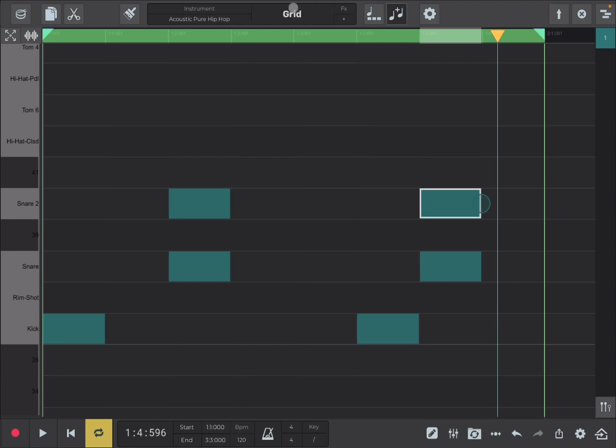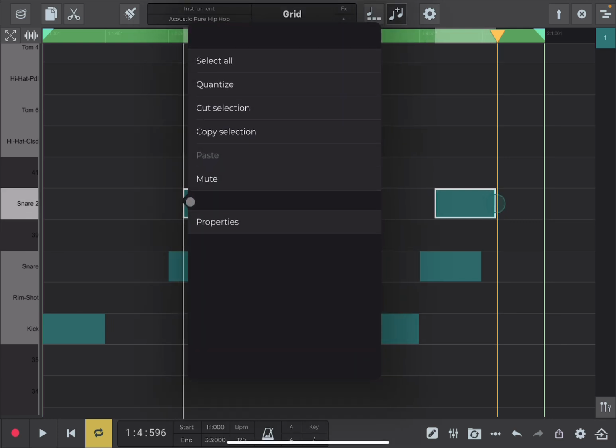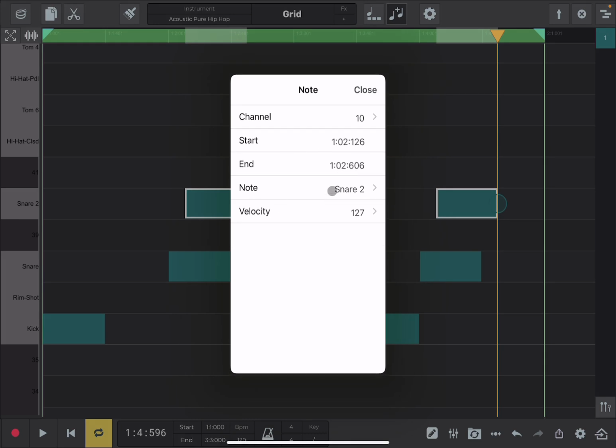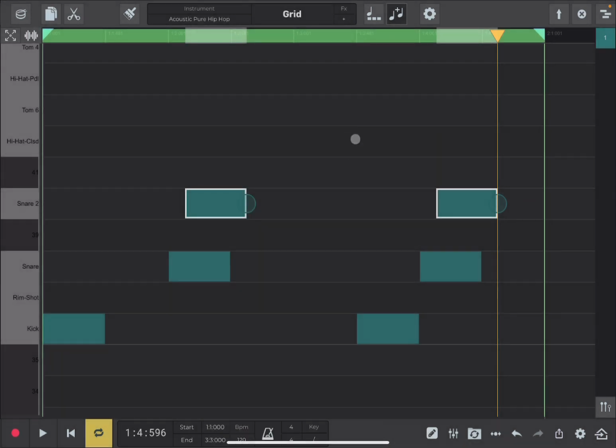But then I'm going to disable grid. I'm going to click and hold until it says drag to select. And then I'm going to select these two. Then I'm going to click and hold at the very beginning of one of the notes which is selected, and move them to the right. As you can see, you also have a menu which appears, which allows you to select all, quantize to the current grid or the current settings. You can cut and copy the selection, mute, and even go to the properties of the notes which are selected. Okay, so that is where we are.